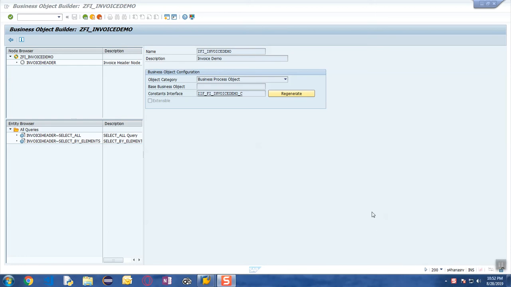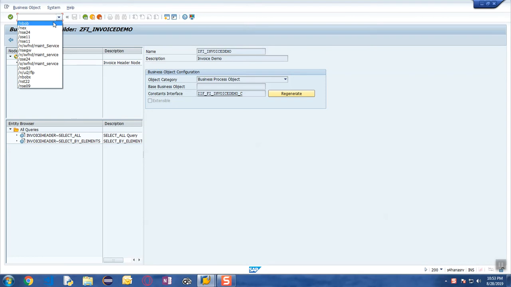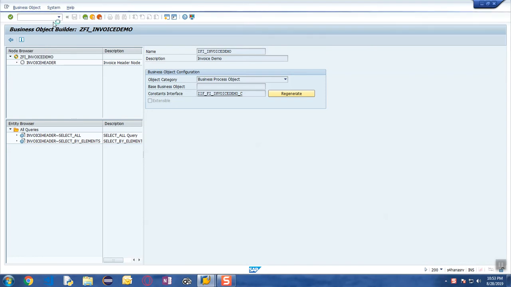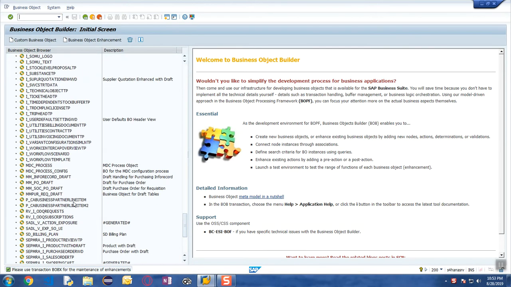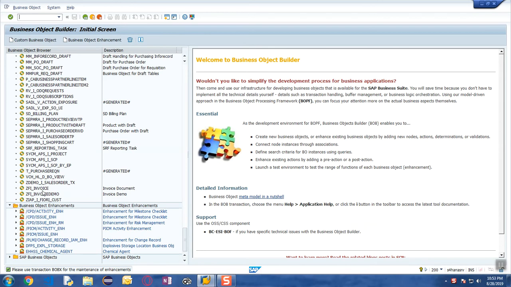In the previous chapter, we have seen how to build a simple custom business object. Now we will have a look at the business object that is created and what are the other artifacts that are created. So in order to open the business object, you can go to the transaction BOB, and in the node Custom Business Object, you can look for your business object and double click on it to open the business object.